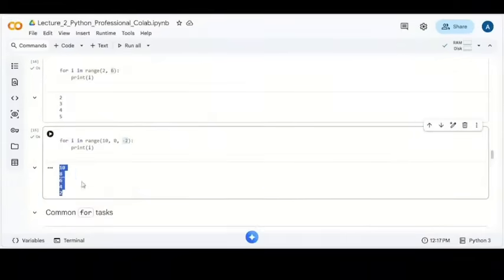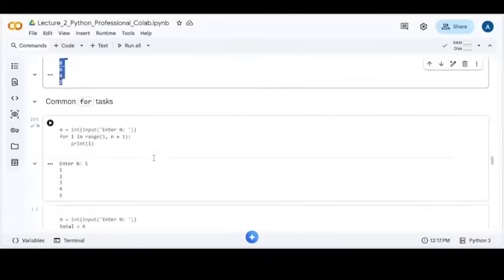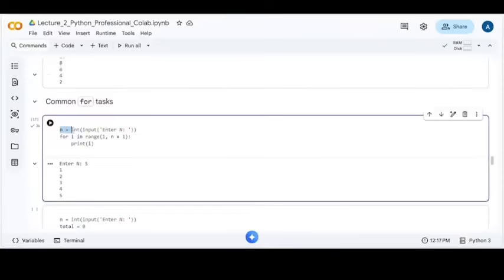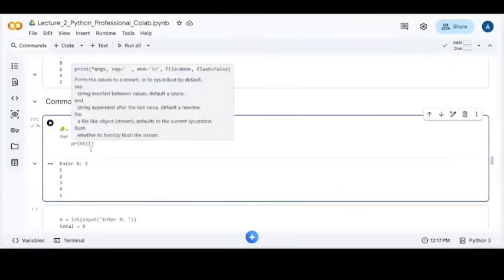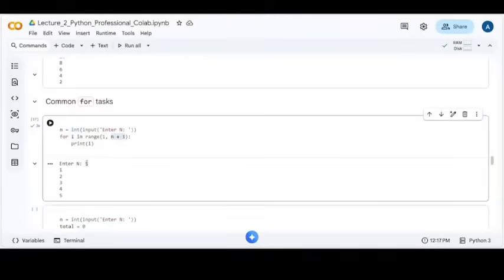A common task we can do is take input from the user. Here we have taken input from the user and added it to range. We want our range to start from 1 and go up till the value of n. Here you can see we have added +1. The +1 is added so that the range includes n. This will go up till 5, so after printing, we get 1, 2, 3, 4, 5.